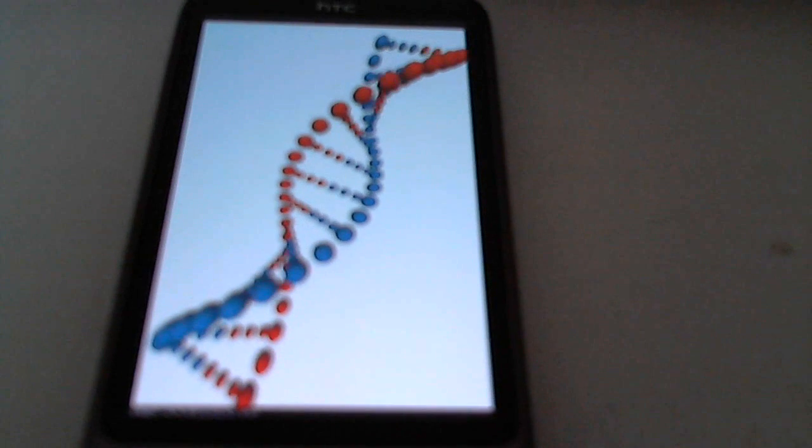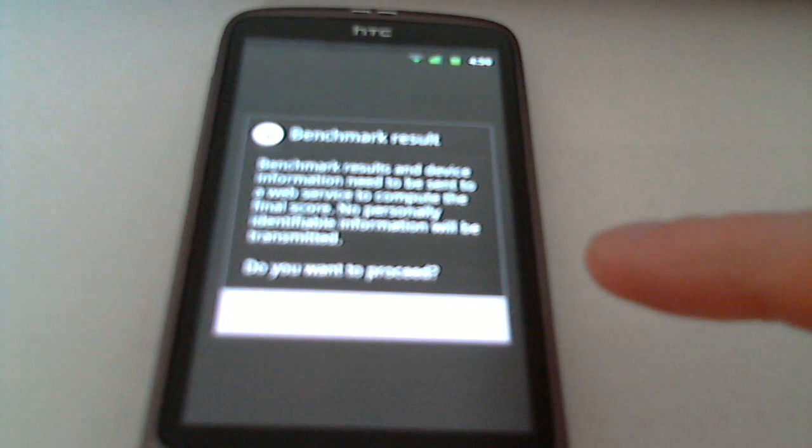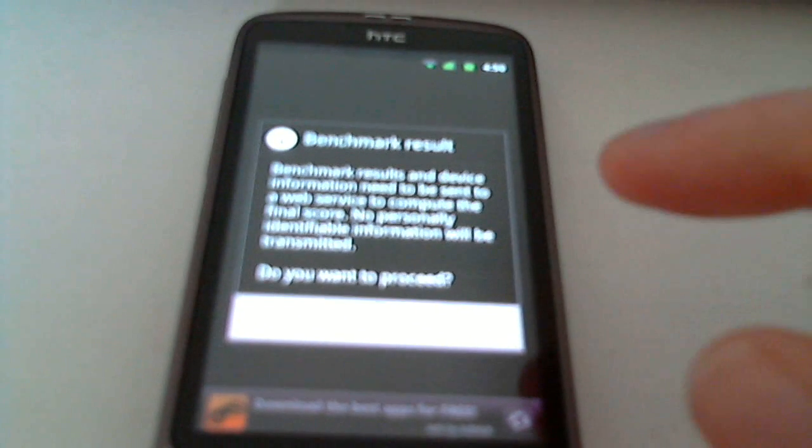And if you're wondering about this test, you can download this for free. This Quadrant, you can just download from Android Market. Do you wish to proceed? Yes.